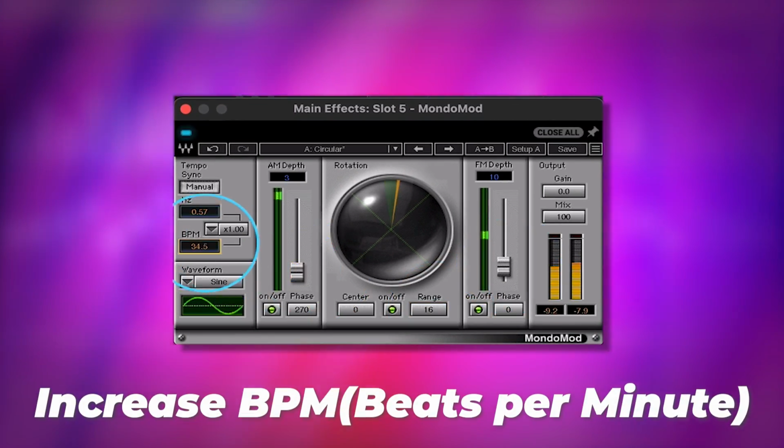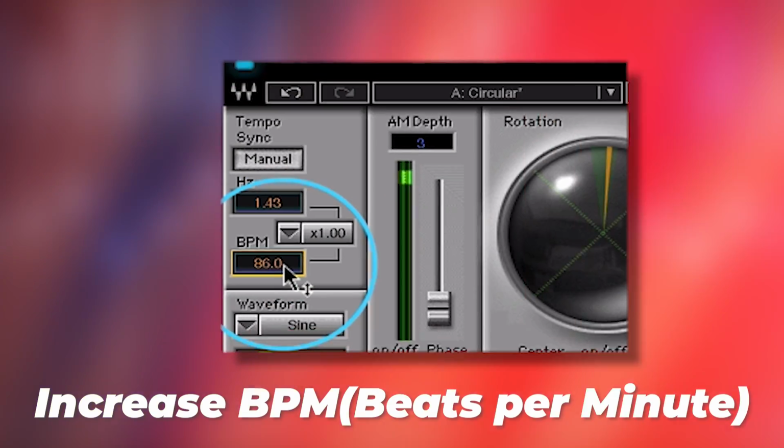I'm increasing this BPM a little bit just to make it go faster. Let's try to see what that does.